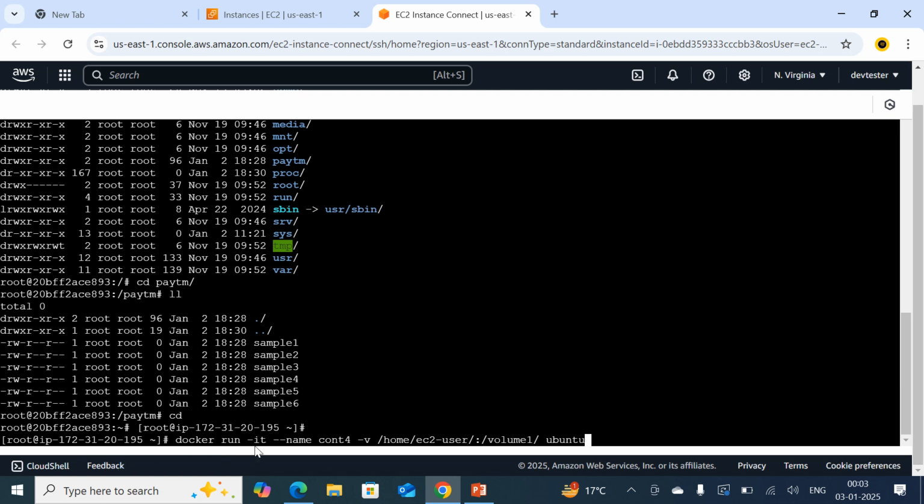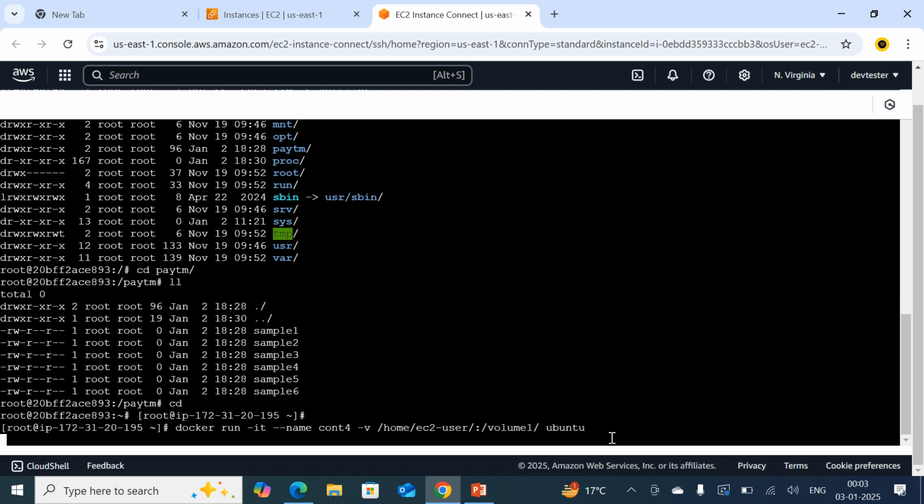Ubuntu. By executing this command, it is going to create the container with the name container 4, and it is going to create volume 1. The volume of container 4 is volume 1, and whatever data we have in the ec2-user, the general user from the local machine, it is going to replicate in volume 1. It creates the container with the help of the Ubuntu image.